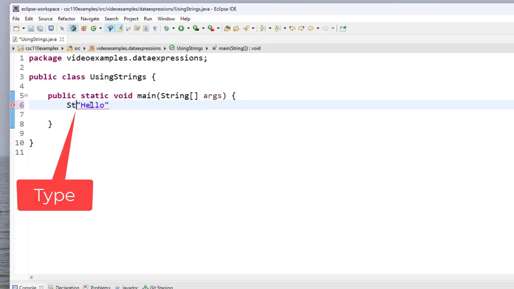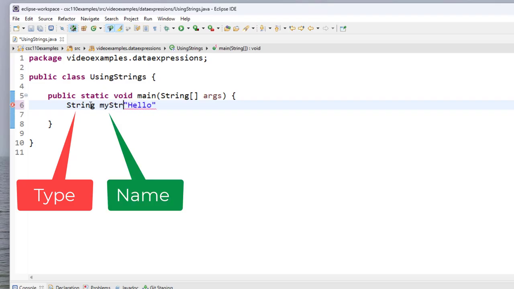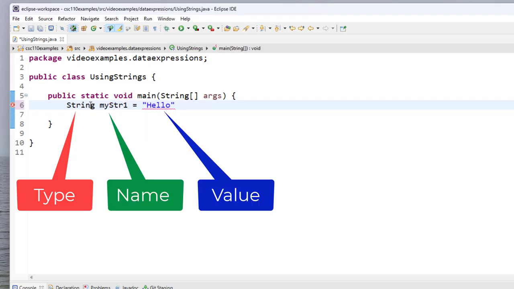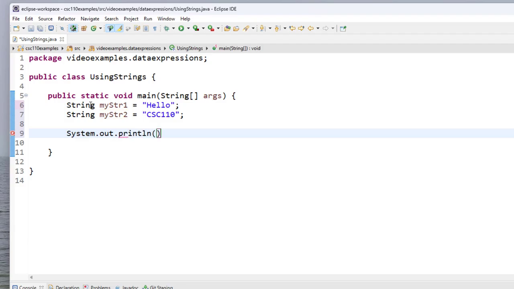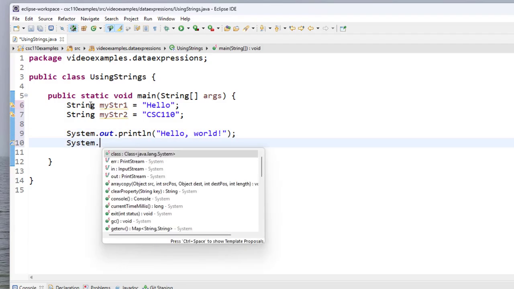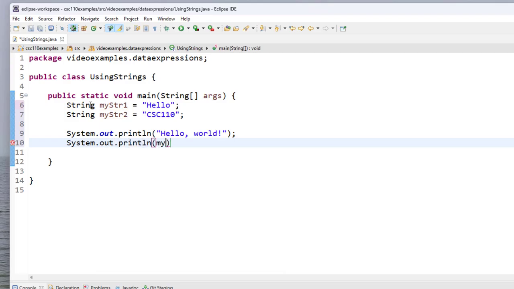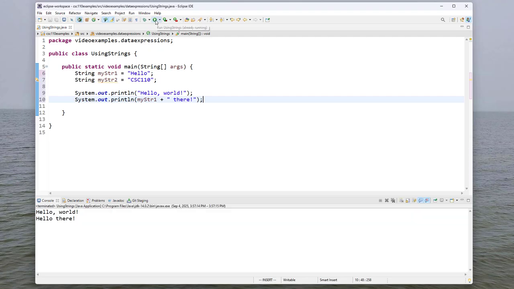So the type of string is capital S String, and I'll give this a name, myString1. And I'll create another string, CSC 110. I can print out a string literal, and you've most likely seen this before, but I can also do what's called string concatenation, where I take two strings and combine them using the plus sign. And so this concatenates the string hello with the string literal there, and if I run this, you can see I get the output I would expect.